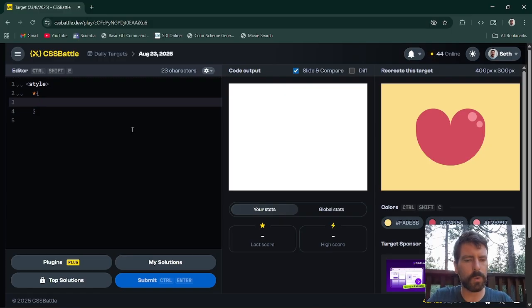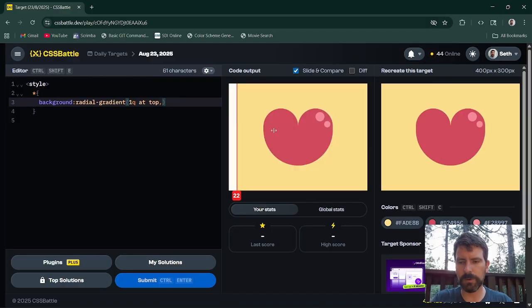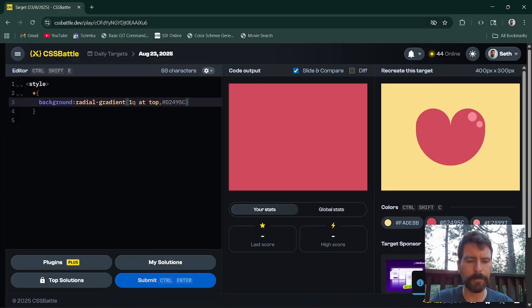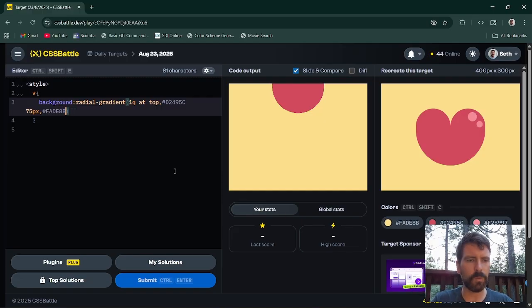Let's go background. We have our whole plan. Radial gradient. We do 1Q, and we're going to say at top to start. And we are going to do the dark red. All right. And it's going to be like 75 pixels. And then we're going to do yellow. Oh, I don't need the 0. And when we do the position, 50%, 100 pixels.